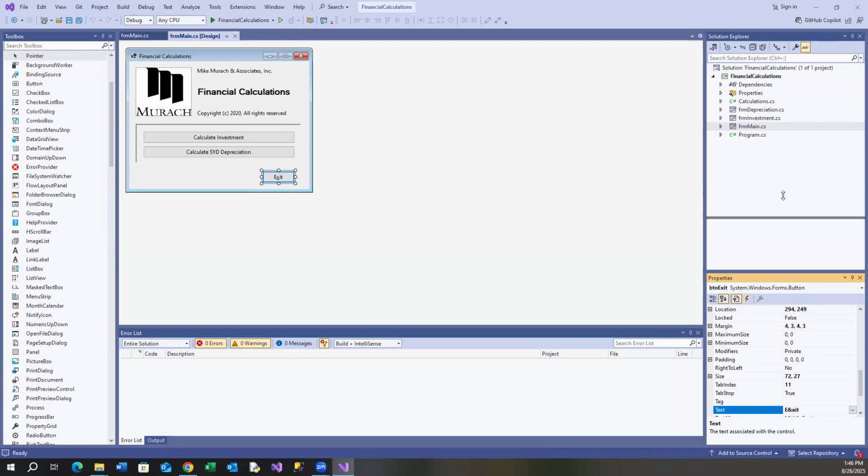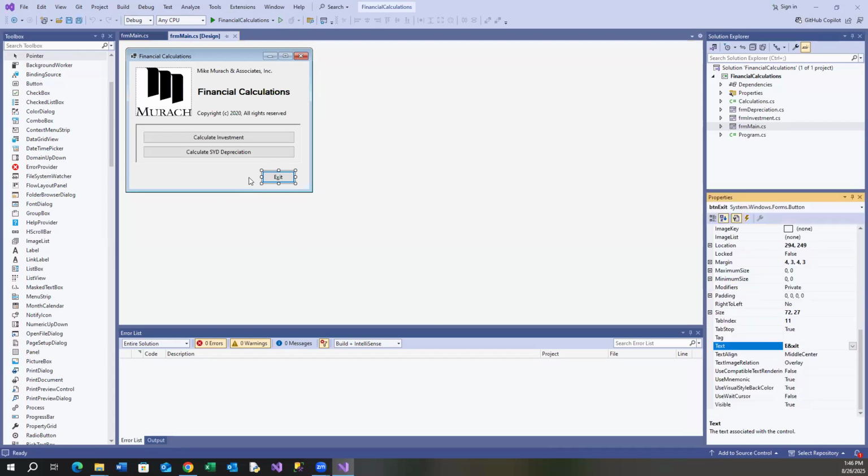Again, you can make this different sizes. For example, let's go down to size. Right now it's 72 by 27. Now what happens if we drag this out? It went to 135 by 27. So you can see how these totally interact with that.